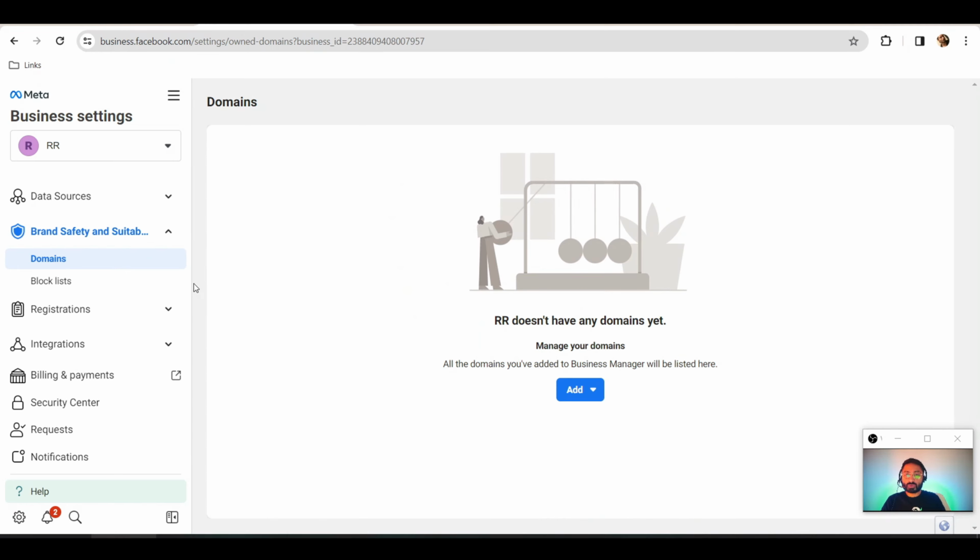So it is good for your domain credibility, and Facebook also requires a lot of verification for these things. But if you don't do this, it's not compulsory. It's not like, if you don't do this, your ads will not run. So it's up to you. If you do this, it's good.